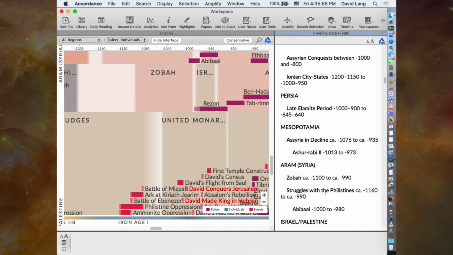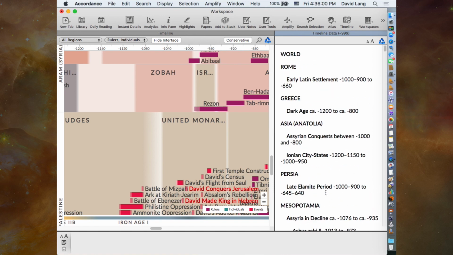So we can kind of see at a glance that David is able to expand his little empire precisely because the major world powers were all kind of in a state of turmoil, right? Egypt is in the intermediate period. Greece is in a dark age. The Hittite Empire has fallen. The Assyrians are starting to move in, but they're still in a period of decline for much of this time, and so on. Those are the kinds of things that the timeline enables you to see and explore.